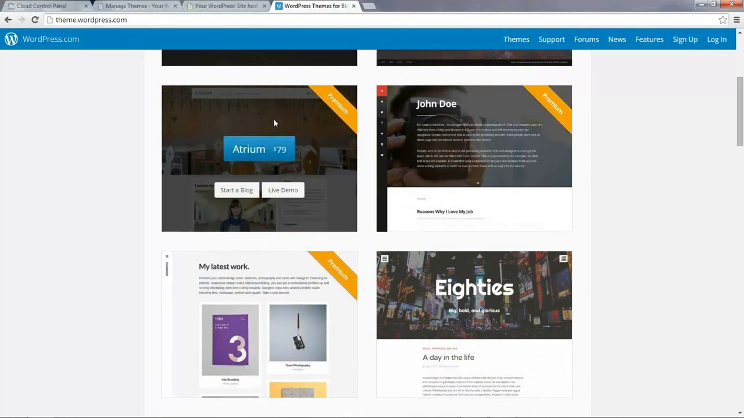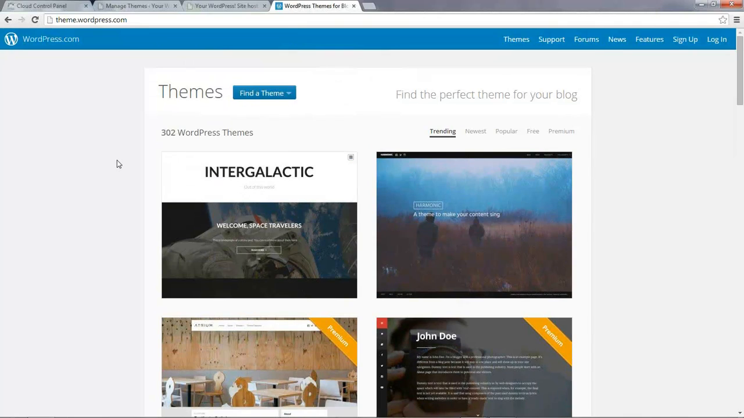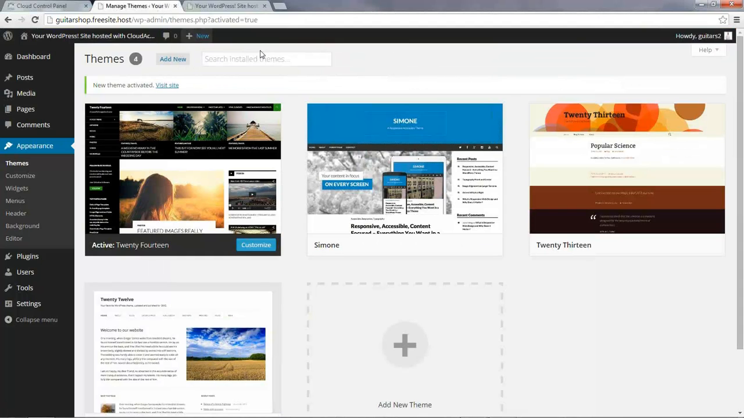And a premium theme, I believe, is a commercial theme, and usually when you buy a subscription to one of these developers, you get a certain amount of support for the theme too in case you have any questions. All right, so returning to our site, we've selected 2014, and now we can start customizing.